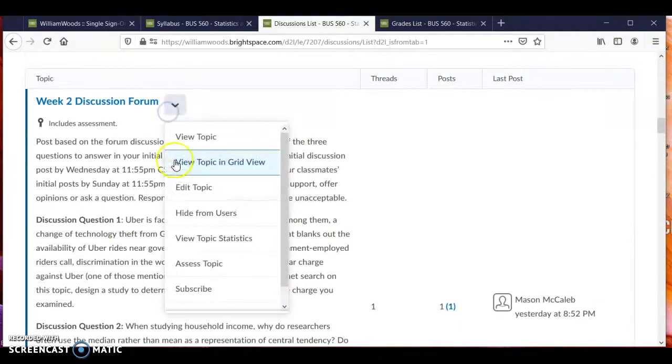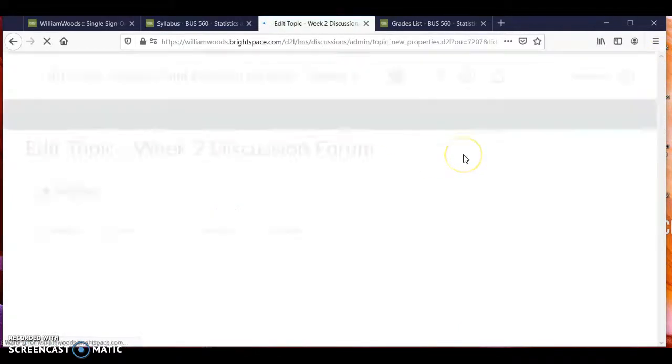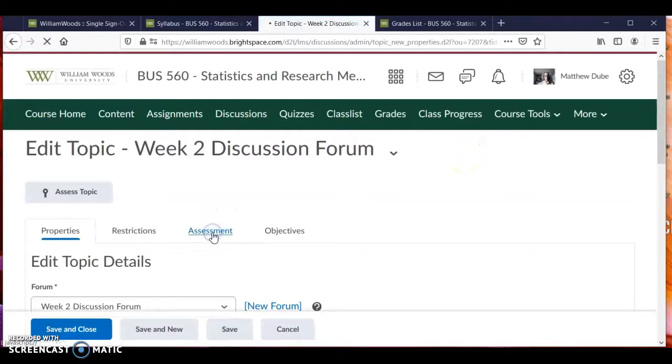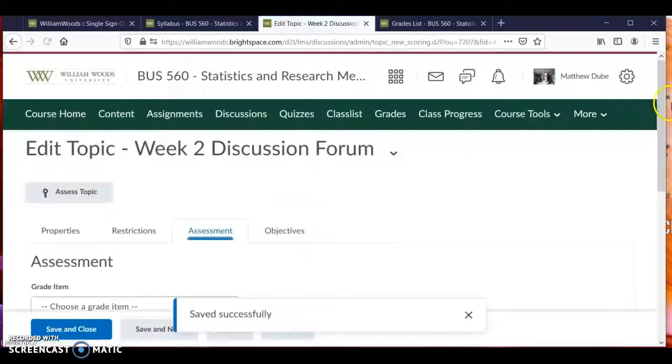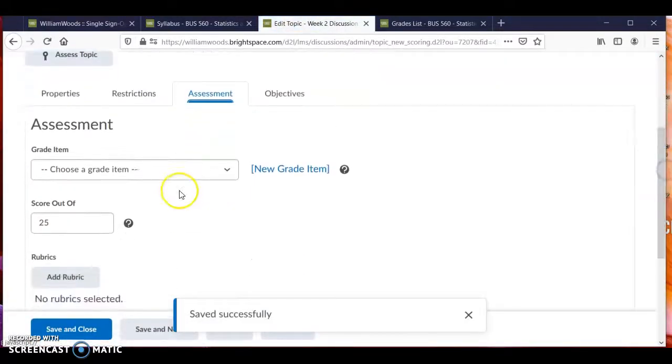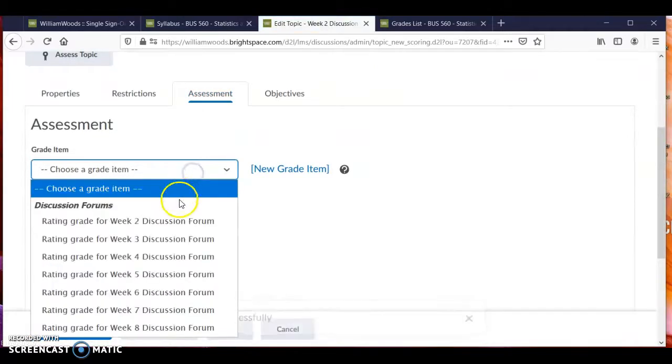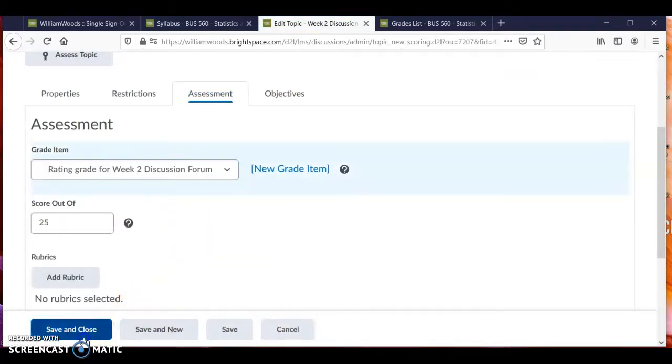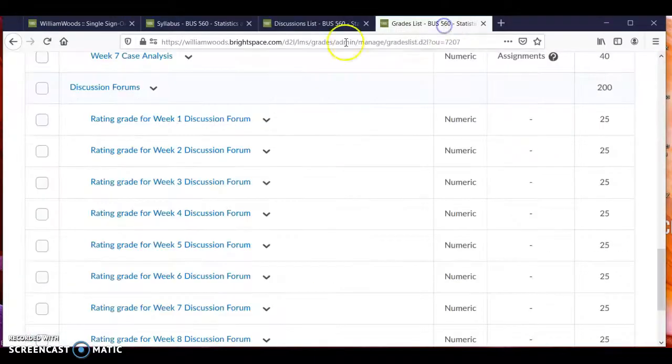So down arrow, edit topic, assessment. See, it's worth 25 points, which is what we want. Rating grade for week 2 discussion, save and close. Do that through the entire list and you should be good. I'm going to update this now. And if this works, you see that these two now have that filled in discussions and the question mark, so we know that it's done.